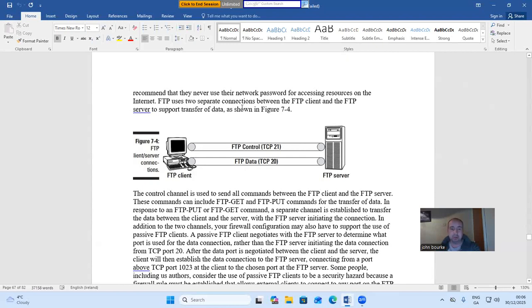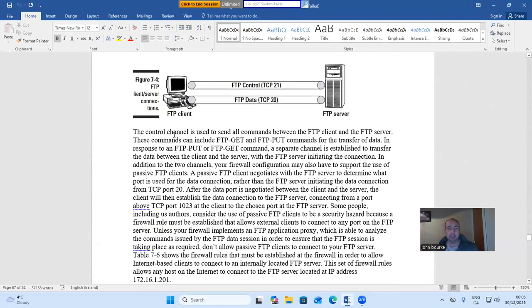FTP uses two separate connections between the FTP client and the FTP server to support transfer of data, as shown in figure 7.4. The control channel is used to send all commands between the FTP client and the FTP server. These commands include FTP get and FTP put commands for the transfer of data. In response to an FTP put or FTP get command, a separate channel is established to transfer the data between the client and the server, with the FTP server initiating the connection.